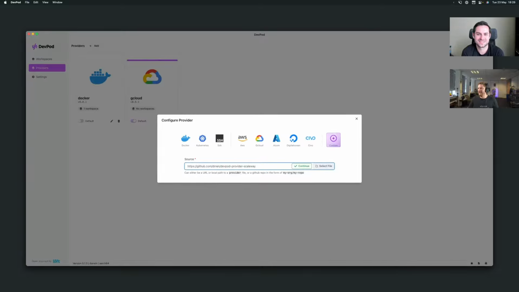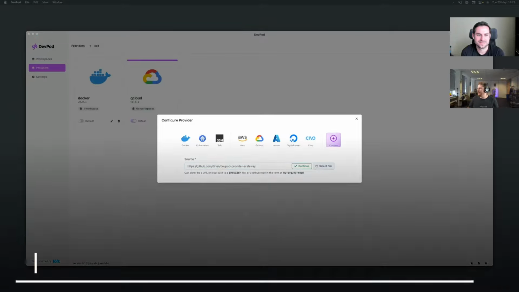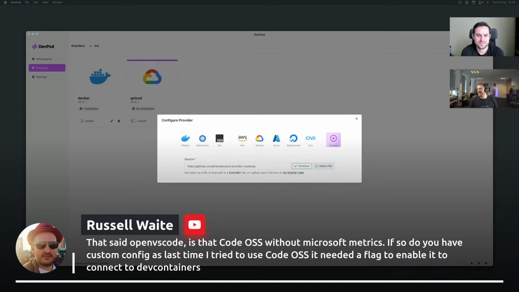All right. So while I add this provider, we do have a question from Russell in the chat. So let me pop that up. Russell is asking that he's seen a reference to Open VS Code. And he's curious if that is the real code, but the open source one without the Microsoft metrics. And if so, do you have custom config? As the last time he tried to use code OSS, he needed a flag to enable it to connect to dev containers. Does that make sense?